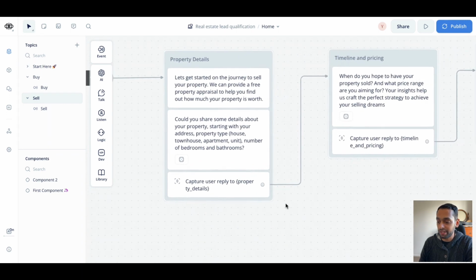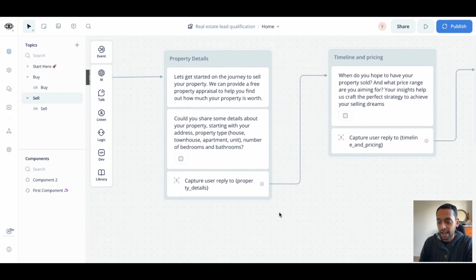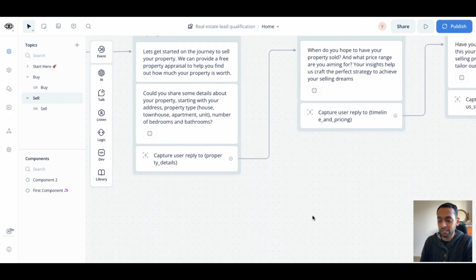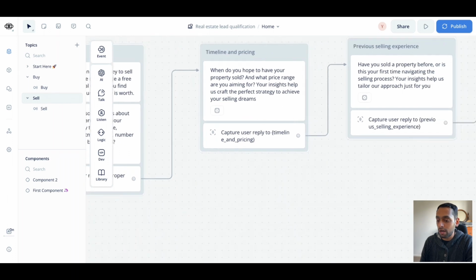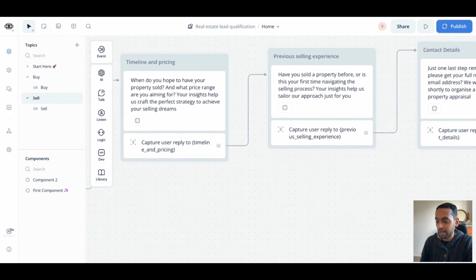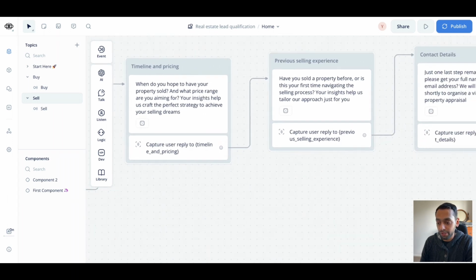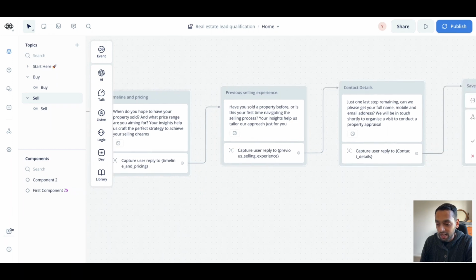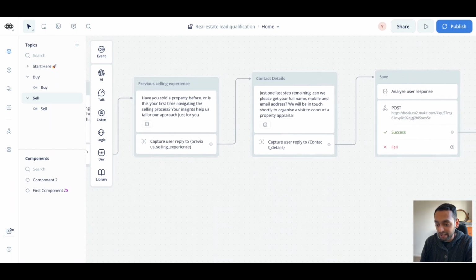It acknowledges they're looking to sell their house, and then goes through similar qualifying questions in terms of what type of house they have, what they are hoping to have the property sold for, do they have a target price, what's their experience with selling their house, and then grabbing their contact details.